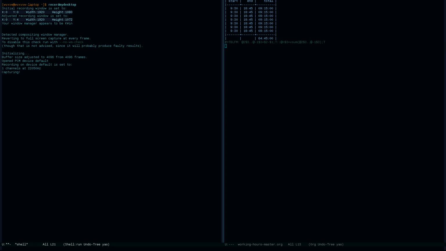Hi, and this is how you could have recorded your working hours using Emacs org mode. So here on the right you see the complete example, but we'll just work step by step now to show you how you would have done that if you wanted to do it using org mode in Emacs.